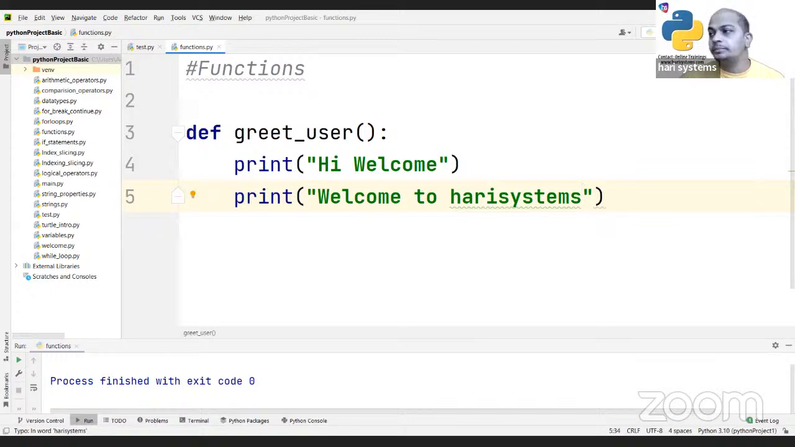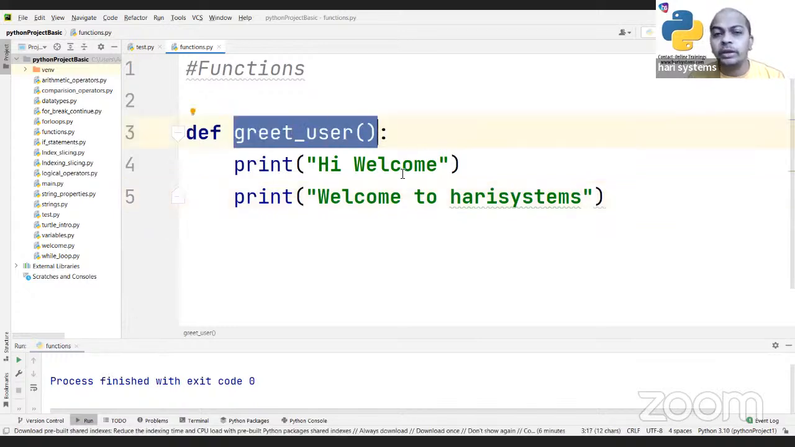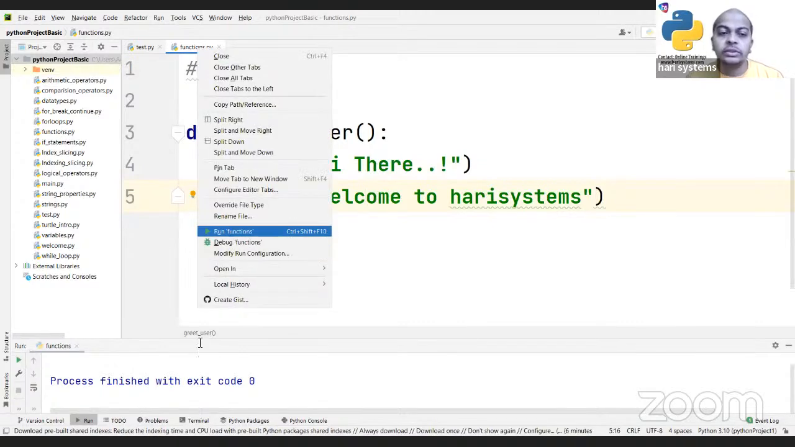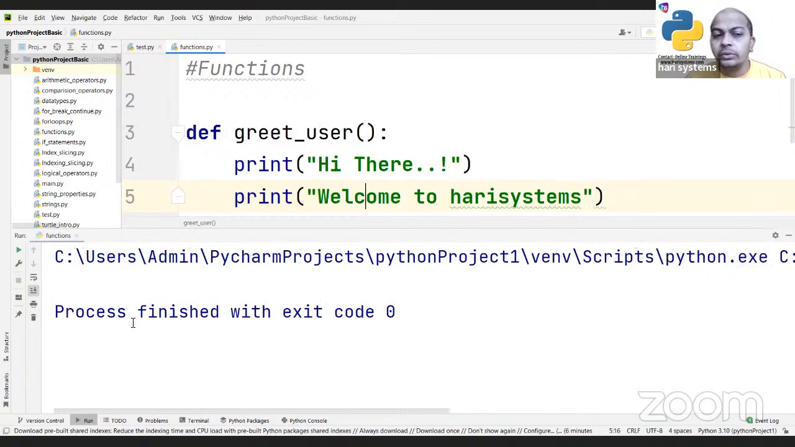Welcome back. So when I call my function, I want to print this: hi, welcome to Harisystems. Hi there, welcome to Harisystems. This message I have given here. So if I run this program, will I get any output now? I won't get it. Let's see, by right-clicking on the file and running functions. See, there is no error. The process finished with exit code 0.